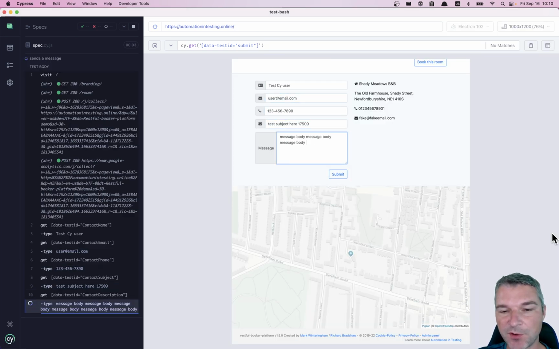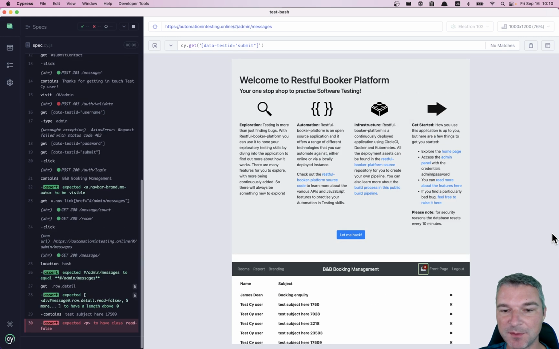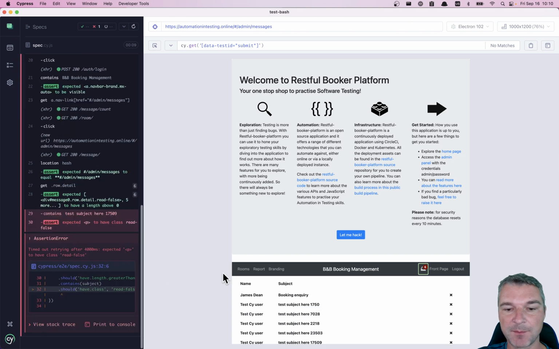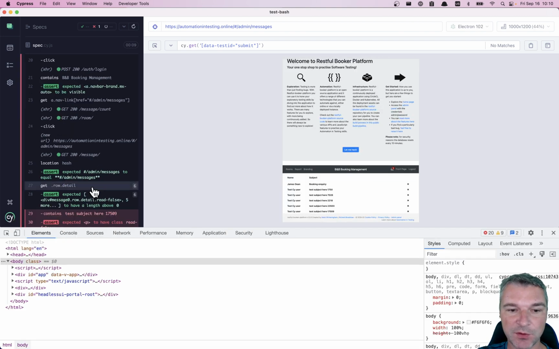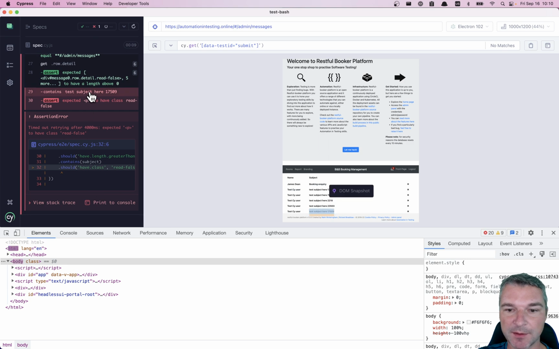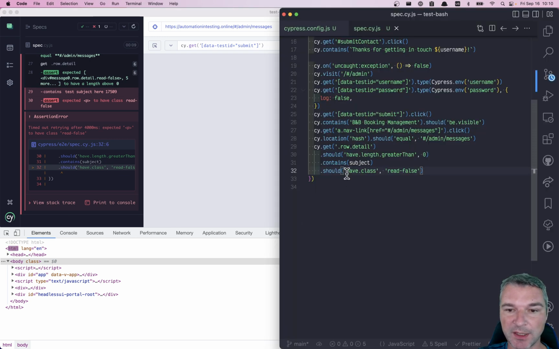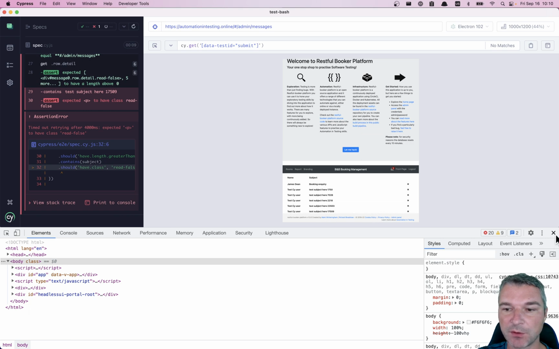Okay, it fills the form again, goes to the admin page and checks that it contains the text. Okay, so what happened here? It failed because if you look at what contains found, right? It found the smallest element with the text, but we don't want the smallest, we want the whole row. So what we have to do, we'll say contains row-detail with that text. So that will find the whole row.